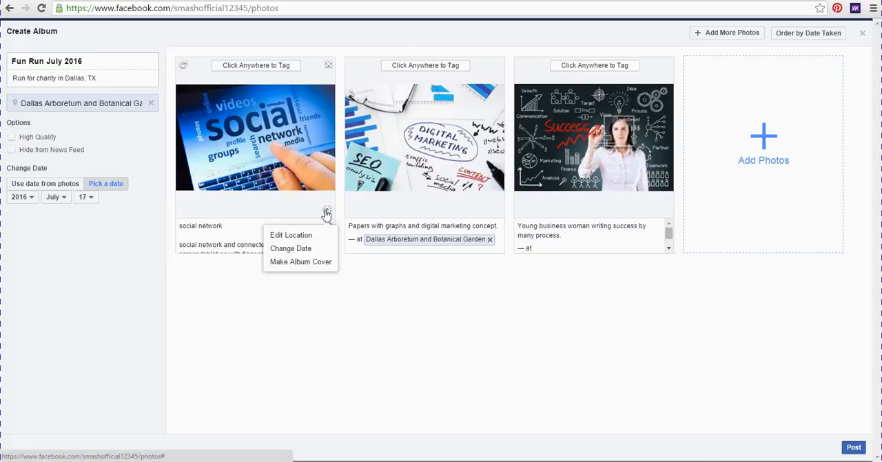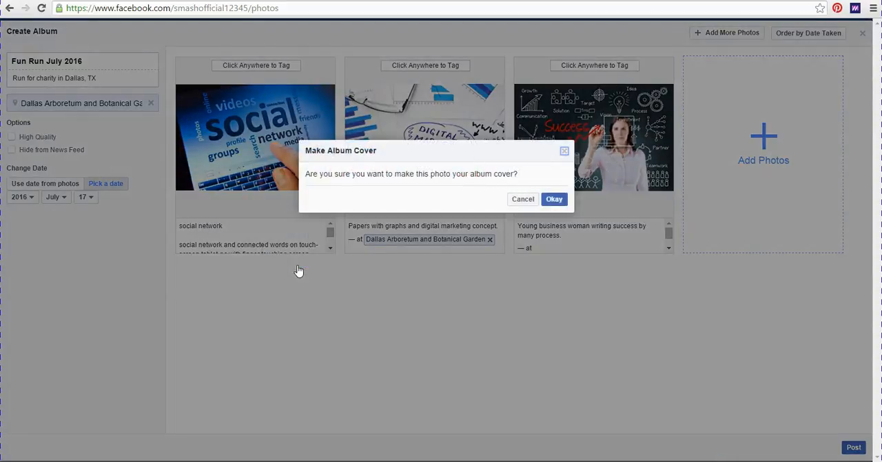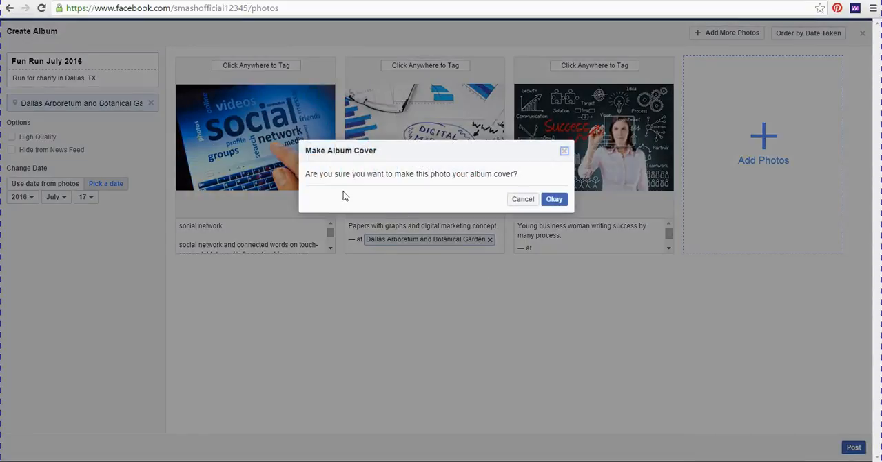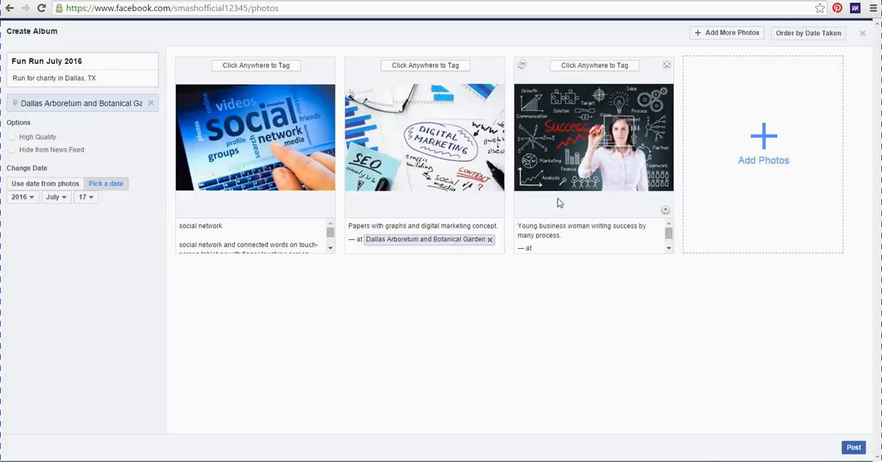You can see there's a little settings tab right here, which means I can edit my location, I can change the date, or let's say I'm loading my entire album here and I want to pick that this is my album cover. I can go ahead and select and say, make album cover. Are you sure you want to make this photo your album cover? Yeah, okay, I do. If I wanted to change that, I would simply select another image, select that one as the album cover, and I get the same prompt. Are you sure you want to make this photo your album cover? Okay.